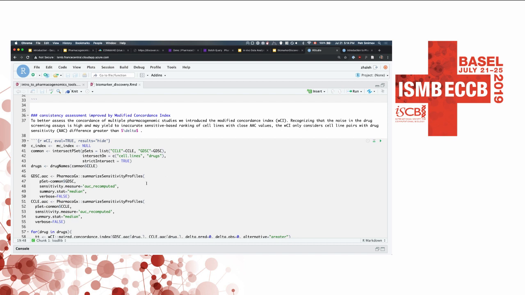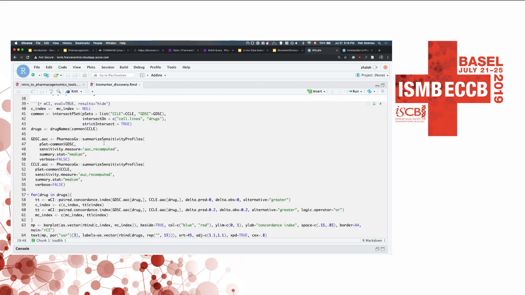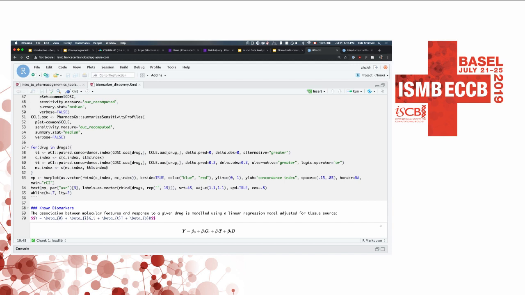The next part is where I do the assessment of the consistency between these two datasets. First we need to get all the common drugs between CCLE and GDSC. So I do an intersect of the PSets, intersecting on cell lines and drugs between CCLE and GDSC, and then we need to summarize the sensitivity profiles to get the AAC values, because in the CCLE and GDSC datasets, you might have different pharmacological profiles available for these drugs. We have AUC, we have IC50 recomputed and published. We also have the published data available, but here I use the recomputed ones because I want to be more consistent in the way we fit the curve, because they use different ways to fit the curve.